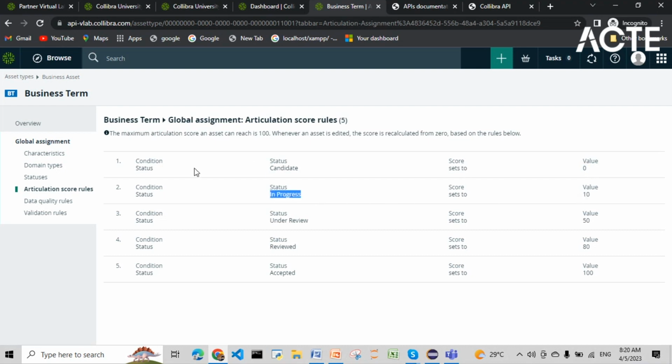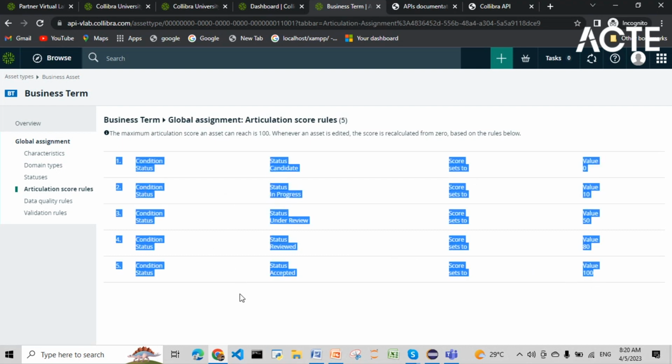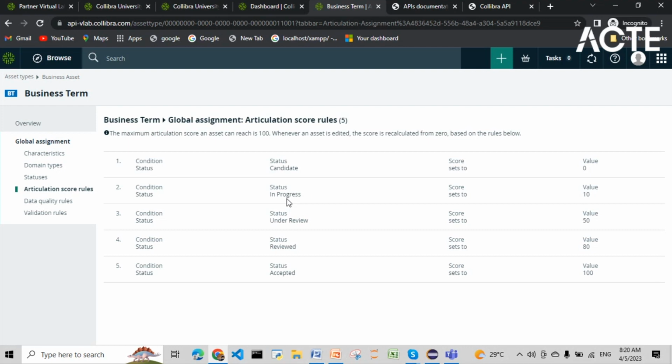If it is in progress, the default value is provided by Collibra. I can change this if I have admin access, as per our requirement. If it is in progress, I can change it to 10, and then multiply. If it is under review, the value is 50%. If everything is completed for a particular asset, it is in a good status and in accepted status, then I can change it to 100. So if the articulation score is 100, okay, this asset is good to use. It shows the asset quality.